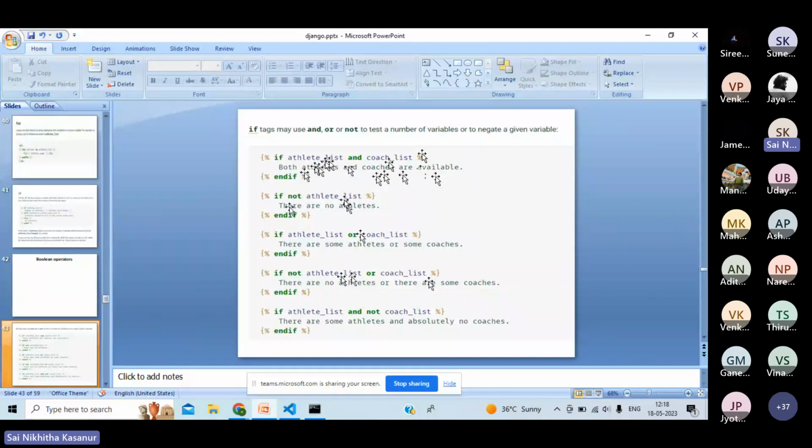If athlete_list, here the condition is it has to be empty, then only whatever is written inside this if block will get printed in the output or displayed in the output. Here it's an or condition. So athlete_list, if this list is not empty, or if this list is not empty, one of the lists must not be empty. Both need not be non-empty. So here athlete_list is not empty or coach_list is not empty. Then only it is going to present whatever is written inside this if block.